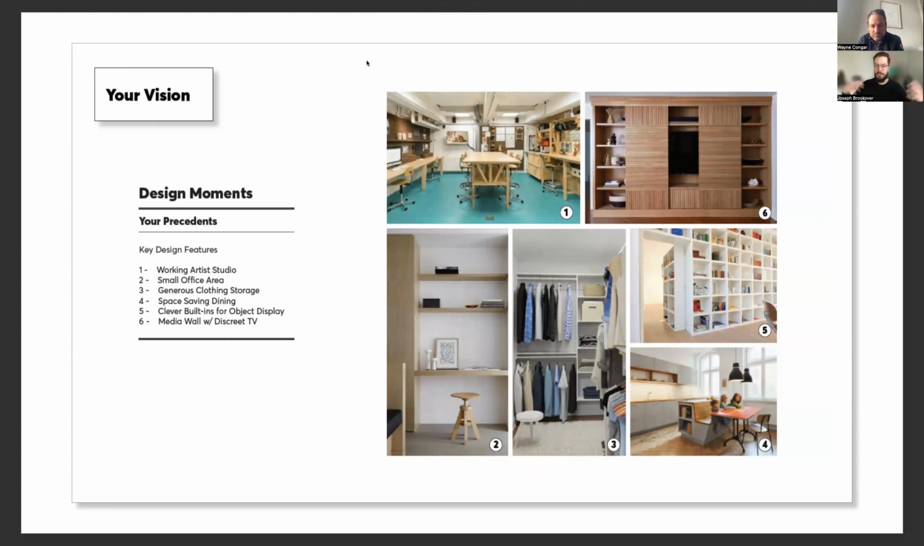So then what Katie did is she took this input, this mood board, these examples of things that Brett and Danielle had, and she started to identify, okay, what are the spaces in the house that we're designing? Where are these key design moments where these things are going to start to express themselves within the project? So now there's a working artist studio. That's a part we've modified in our standard. That's a pretty cool spot, a key area, a small office area, more generous closet for clothing.